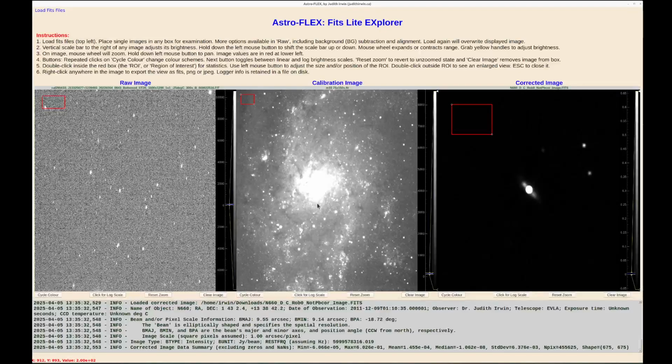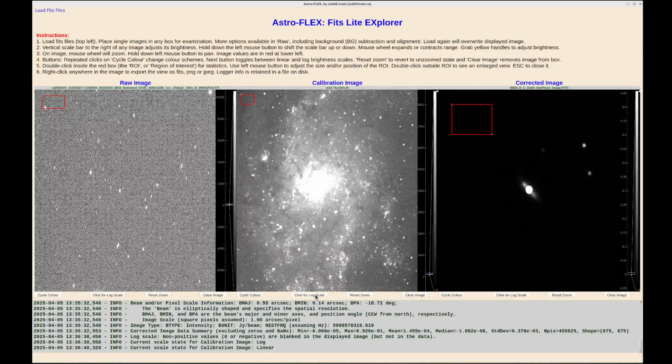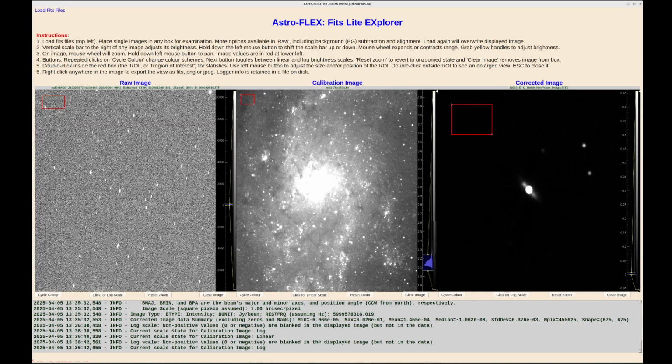Let's take a look at M33 in the middle. I can click for a log scale or back to a linear scale, but I think I'll click to a log scale again. And on the right of each image there's this black vertical scale here. If I hold down my left mouse button and move it, I can move the entire scale up or down. I can also expand the scale, so I'm now using my mouse wheel and I'm stretching out that scale, stretching it out using the mouse wheel.